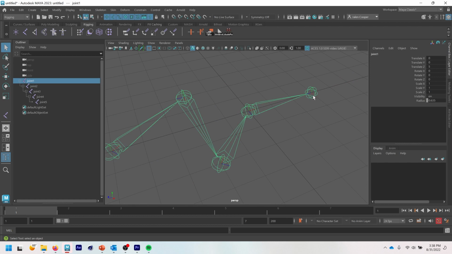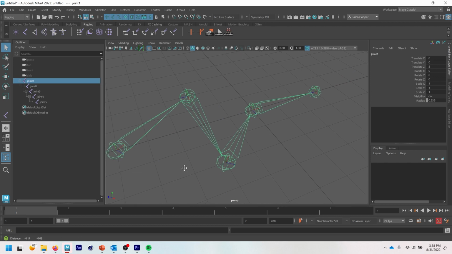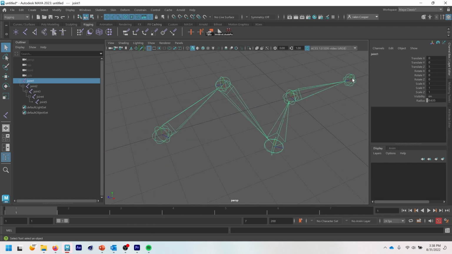Now, notice that this one isn't pointing in the right direction, and there's a reason for that, it being joint orientation, and we can do some things to fix this later. So, why does joint orientation matter?